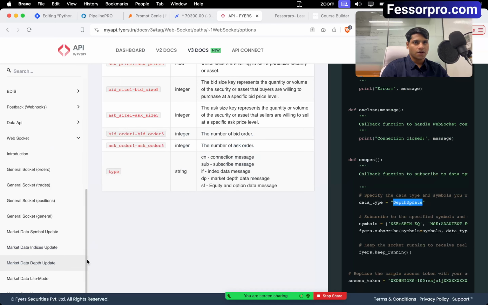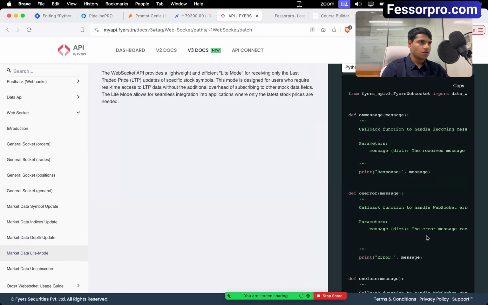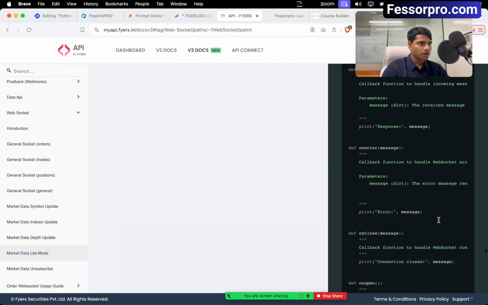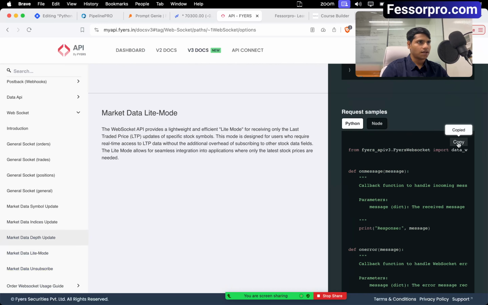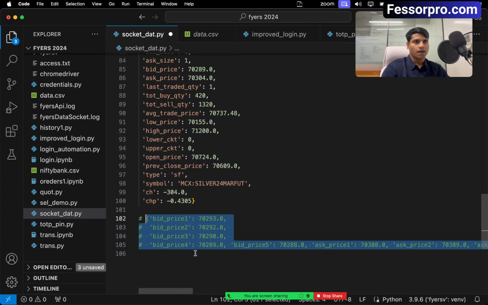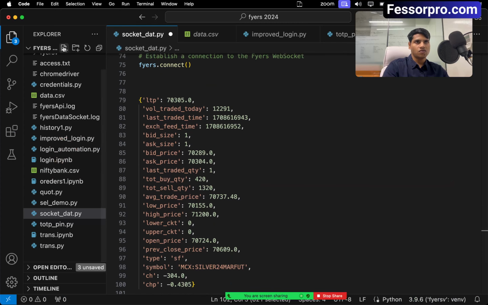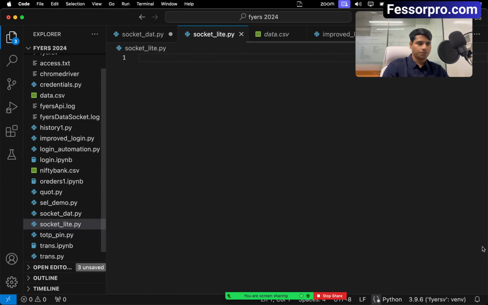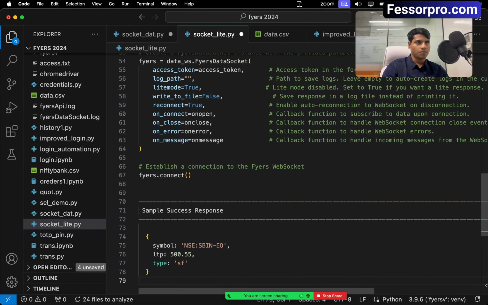Okay. Then there is a light mode. I'll show you the light mode. If you go to light mode, you need to write symbol update. I'll copy this entire code. And what I should do, let's make a new file. Socket light.py. Paste it here. Let's remove this. Everything will remain the same. Copy this.